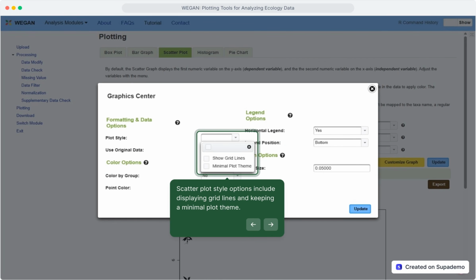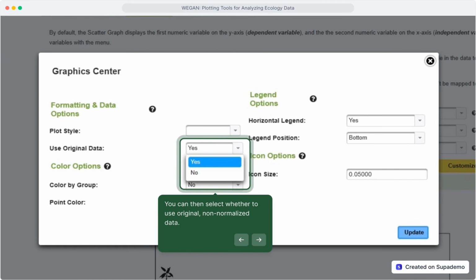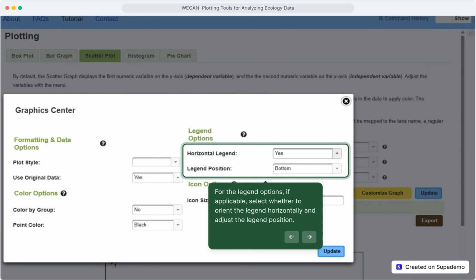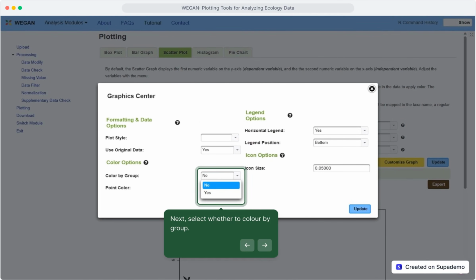Scatter plot style options include displaying grid lines and keeping a minimal plot theme. You can then select whether to use original, non-normalized data. For the legend options, if applicable, select whether to orient the legend horizontally and adjust the legend position. Next, select whether to color by group.